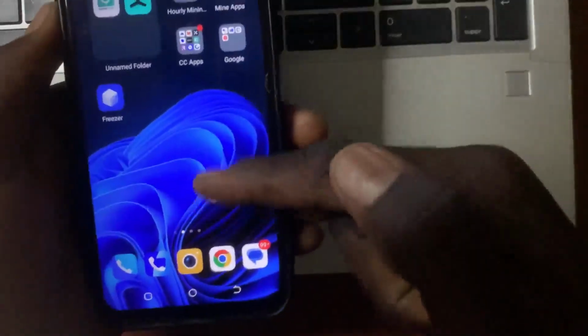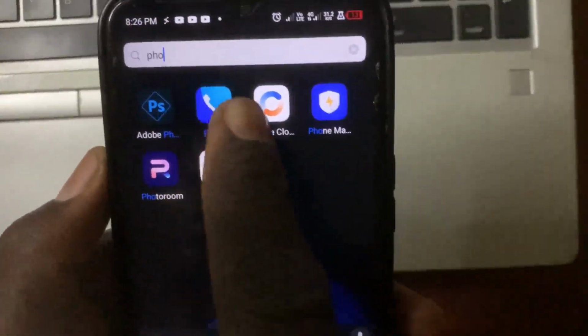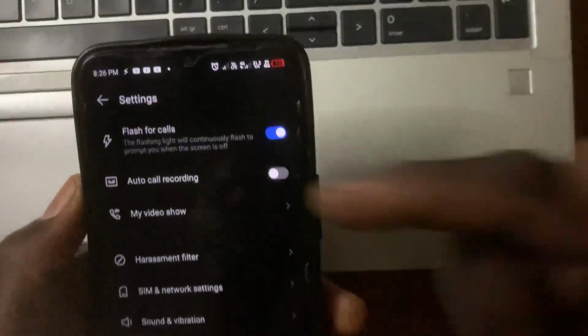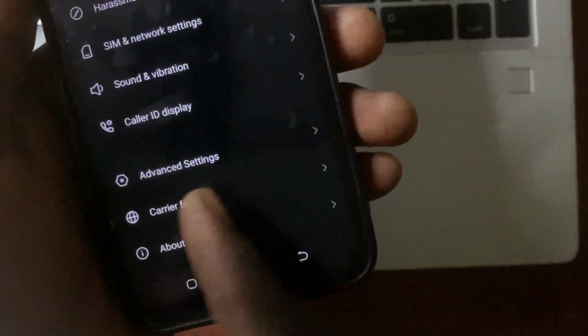All you have to do now is swipe up like this, tap on this search, and search for phone like this. So here it is. Now this call section, open it. After you open this call section, tap on this settings. After you come to these settings, scroll down and go to this carrier. As you can see now, carrier features, this one.